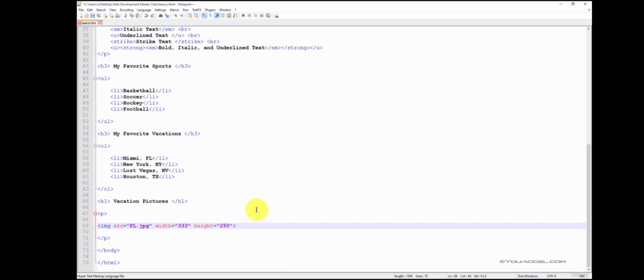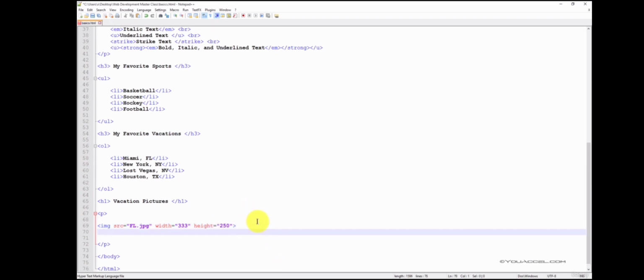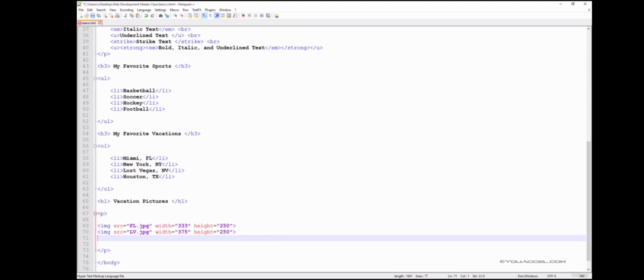With our first image inserted, let's insert the second image. I'll also specify the width and height of this image. And the third image. The image tag, as you can see, does not require a closing image tag.